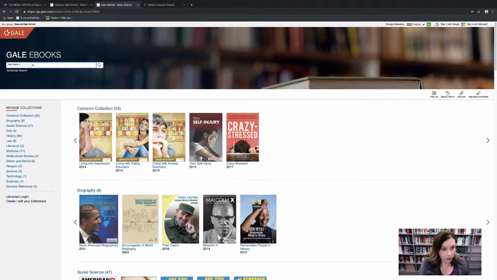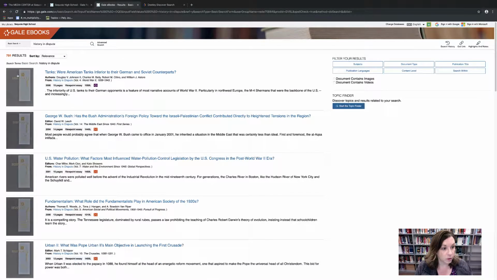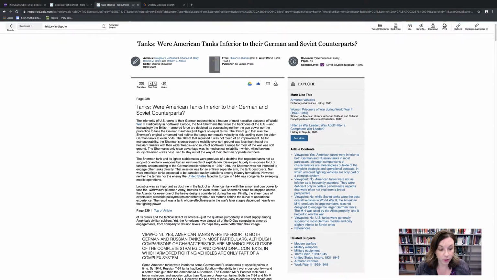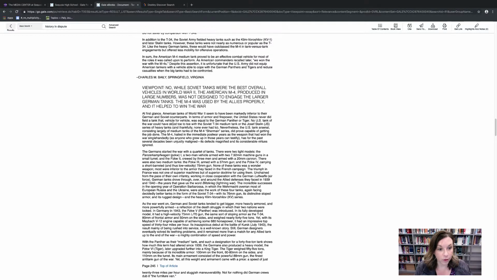So let's type in History in Dispute. If you recall, or if you're new to this research process, History in Dispute is a collection of works that really do a good job of presenting different positions on a certain topic. So if you are looking for something about American tanks being inferior to Soviet and German counterparts, you'll see here that you get the first viewpoint of yes, and when you scroll down you'll see that you get the viewpoint of no. This is a really great way to look at two sides of an issue.